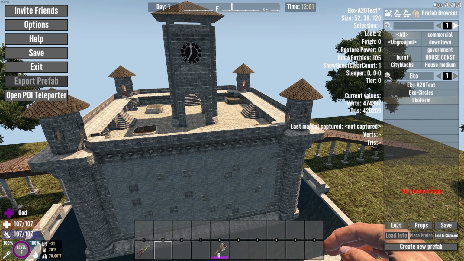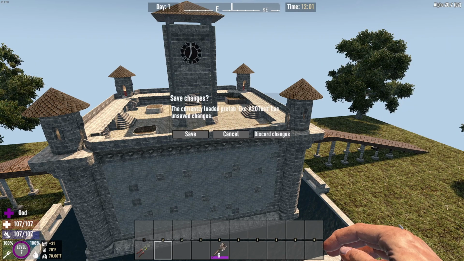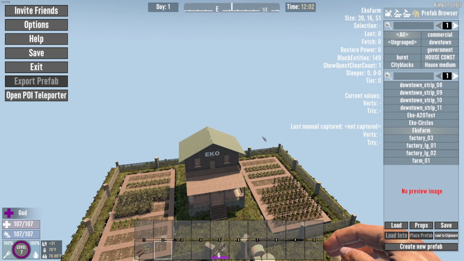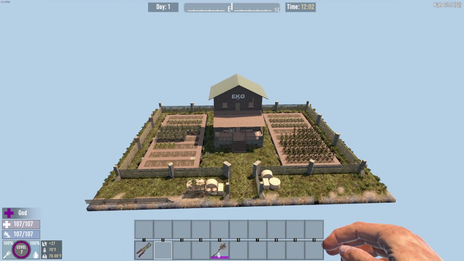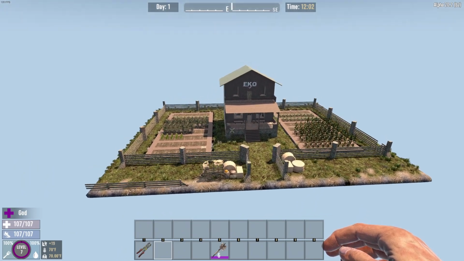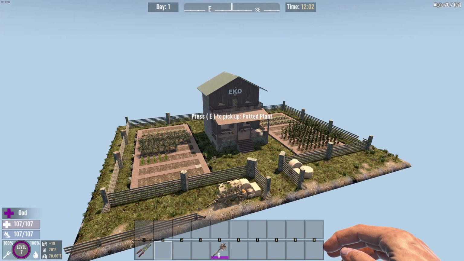Let's just make sure. Click load down here to bring it in. Nope, I don't care about my changes. So here we know now that we have this POI that has been pulled in. So we can use this to place in a world. So that's step 1.